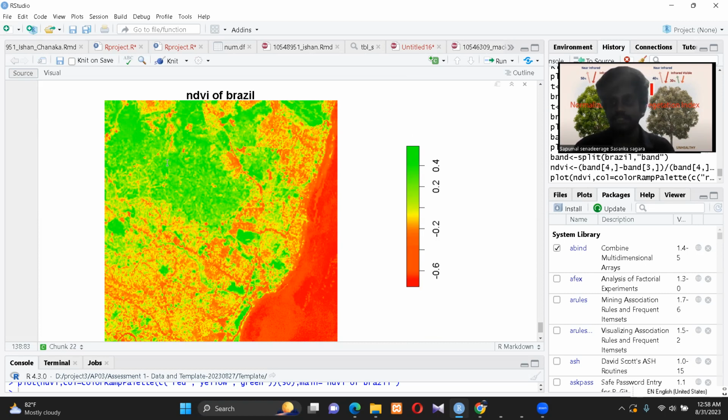So this is what I wanted to show you. In the green color area, it can be said that it's a very healthy planted, cultivated area of forestry. It could even be a forest area. In red, you can see water bodies. Actually, it's the ocean, I think.